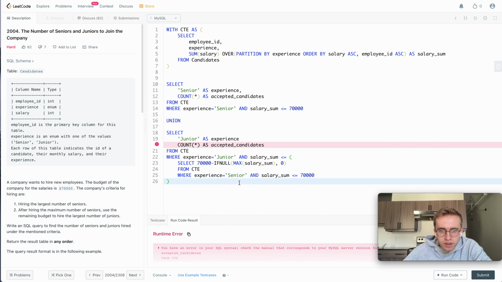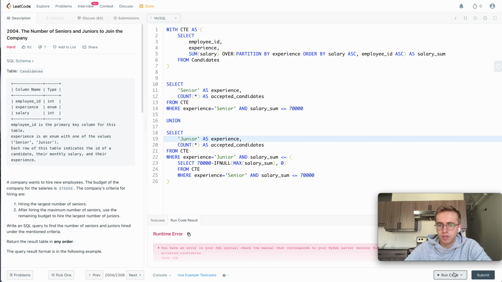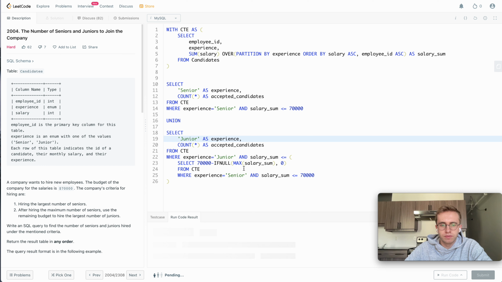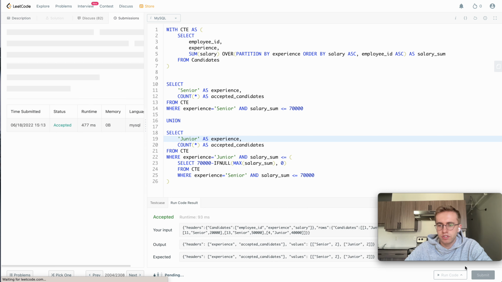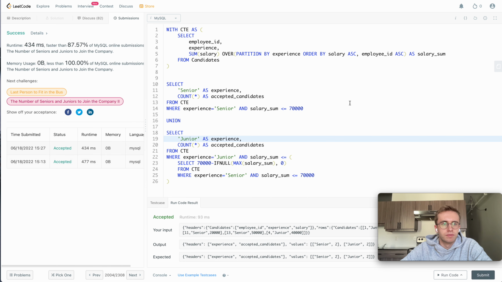Oh, there's just an error. There needs to be a comma here. Let's try that again. Accepted, hit submit, and success. So I hope that helped.